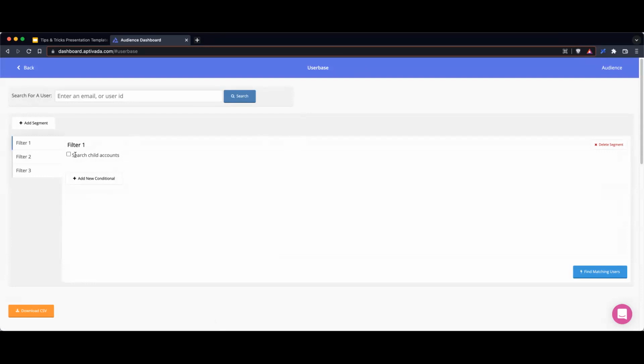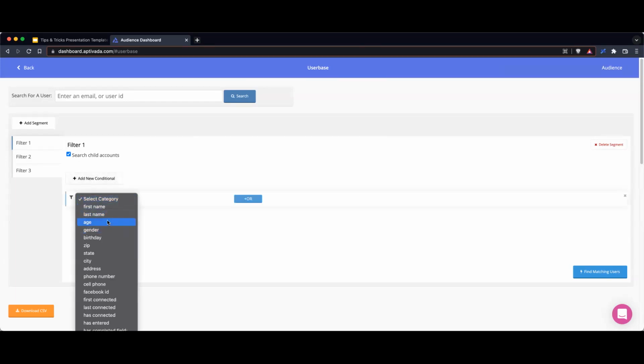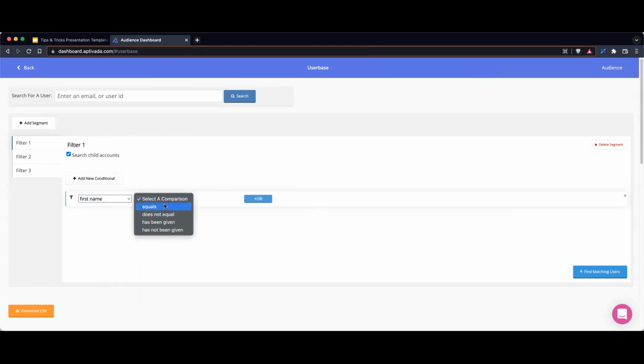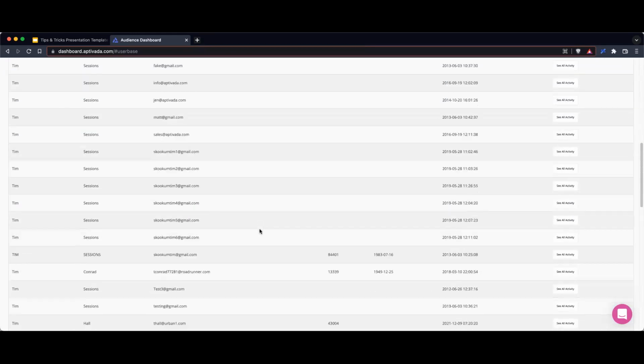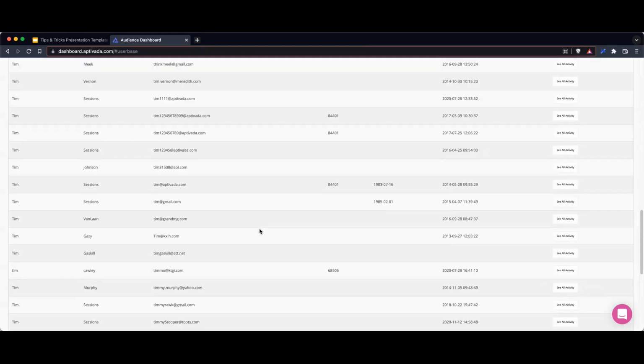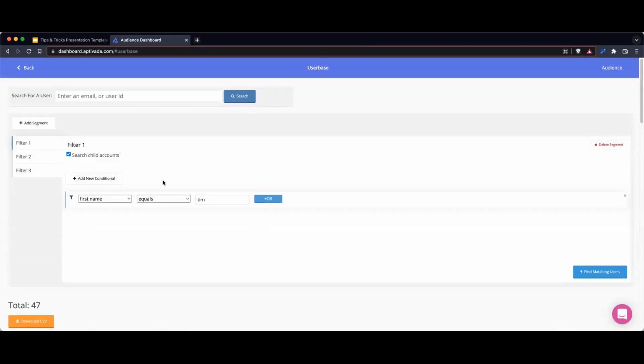But a few of the things that I wanted to point out here is that when you run filters, you can now filter across your entire network just by clicking search child account. So as I create these filters and add my conditionals, I could find everyone who's entered a promotion whose first name is Tim, and then that would go across all my networks. So there's a lot of Tim. It looks like I've done a lot of testing here with various Tim names. But yeah, this is pulling from not only the main account, but also the child accounts as well. So, it's a little obscure checkbox, but I want to make sure that you all know that it does a lot.